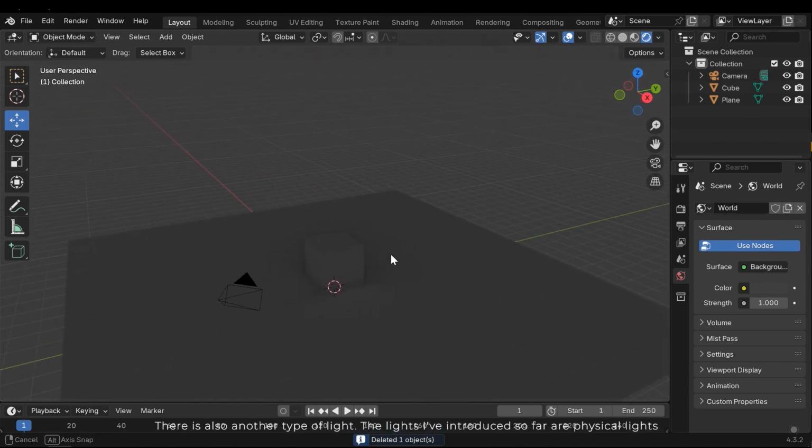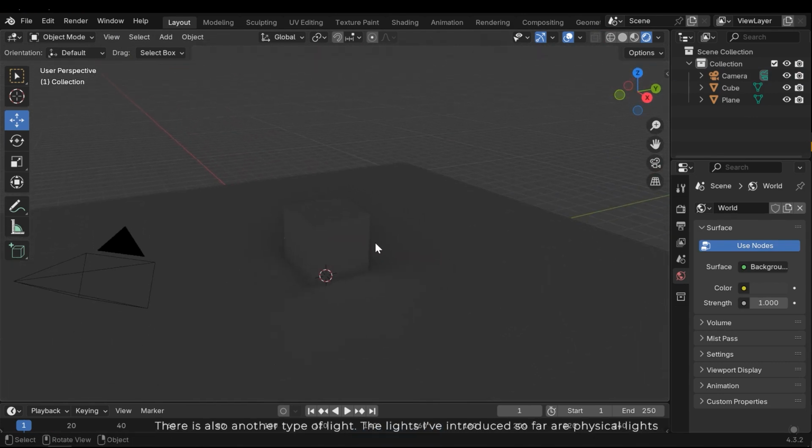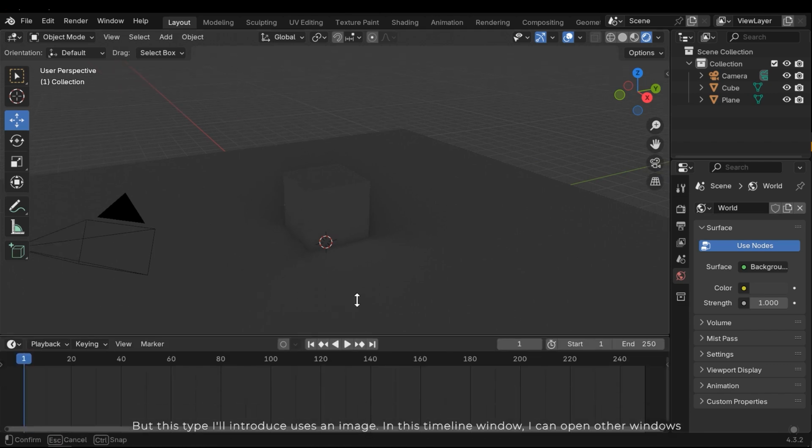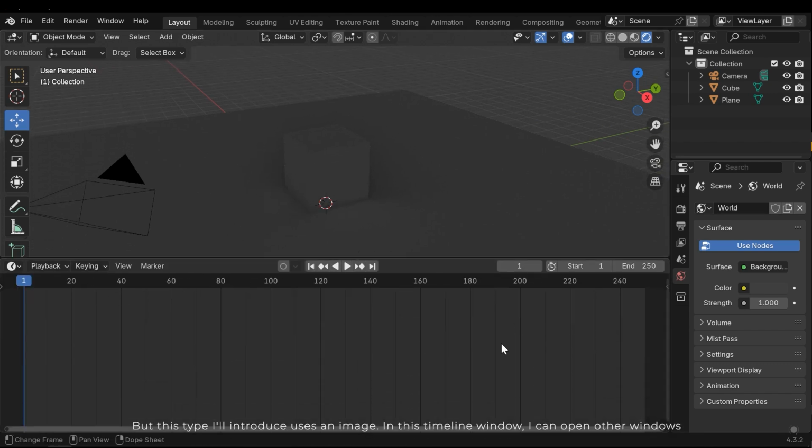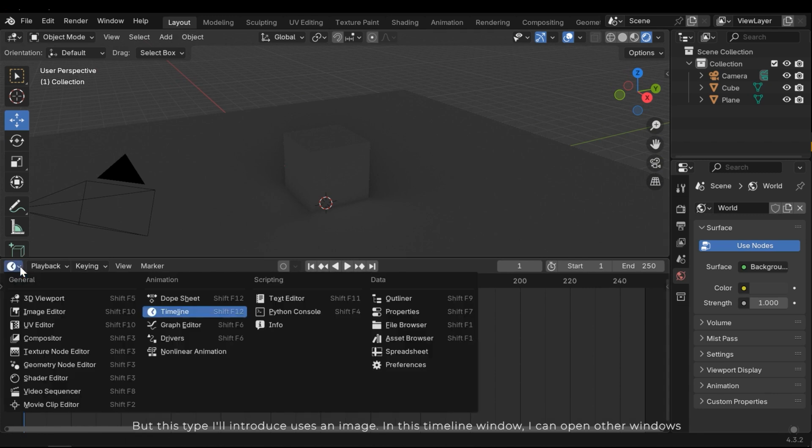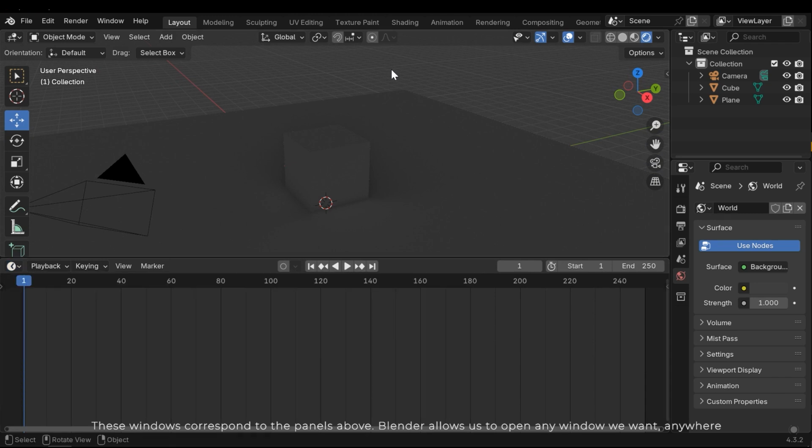There is also another type of light. The lights I have introduced so far are physical lights. But this one I'll introduce uses an image. In this timeline window, I can open other windows. These windows correspond to the panels above. Blender allows us to open any window we want, anywhere.